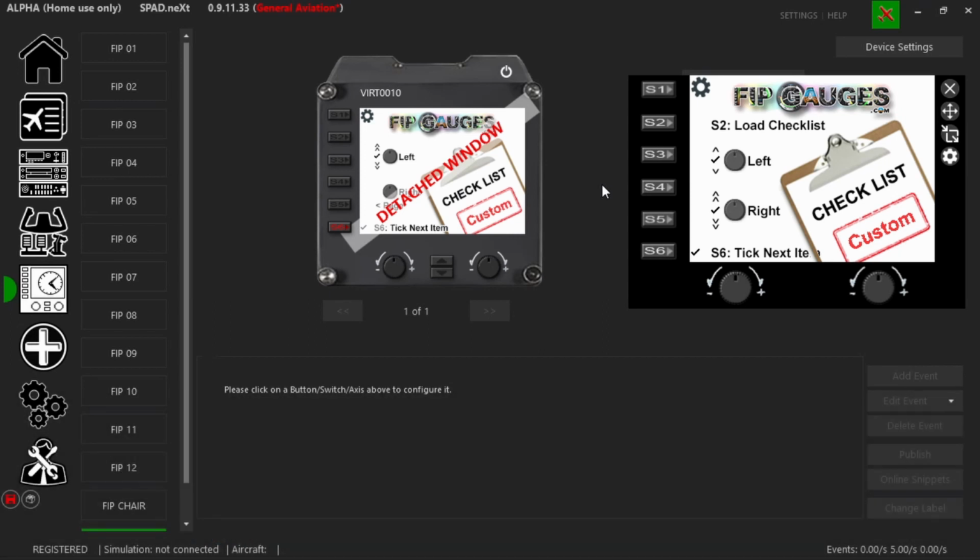Today I'll be showing you my custom checklist gauge. This gauge allows you to load your own custom checklists using a template that you can edit. You can share your lists with others and load ready-made lists shared by others and by fitgauges.com. First off, I'll cover what the buttons and the dials are pre-programmed to do.